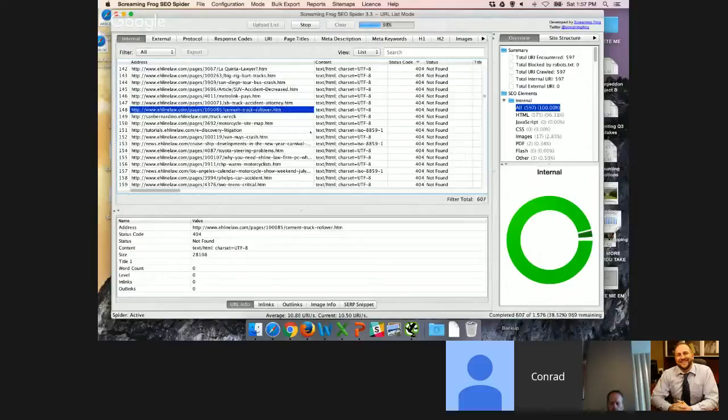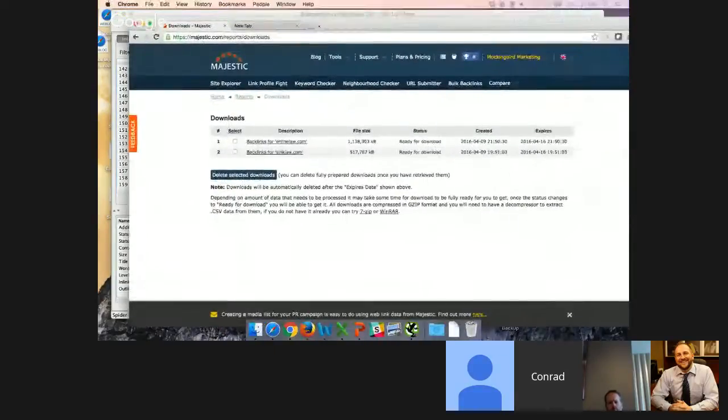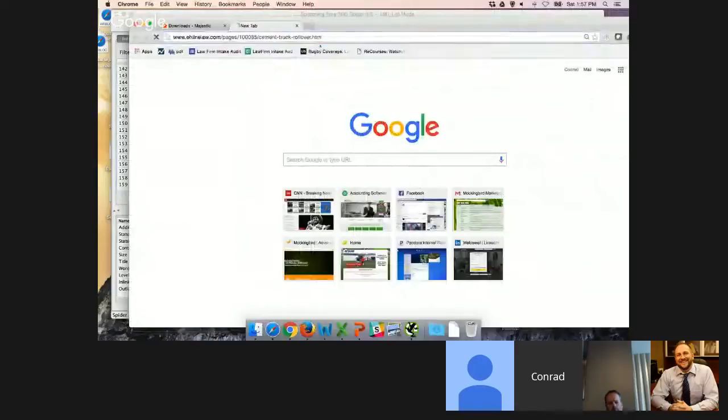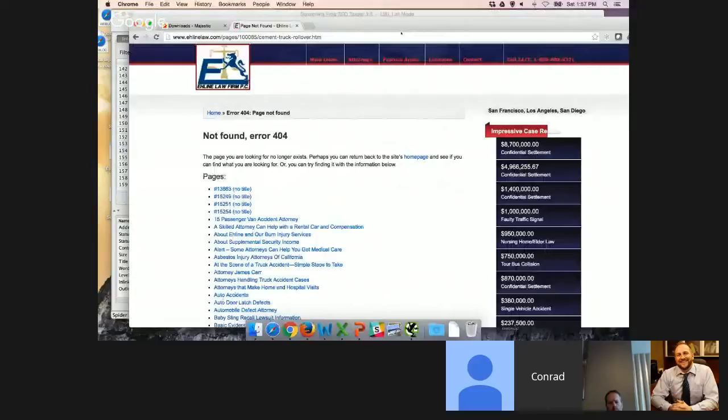Like we look at this. Here's a cement truck rollover. We can verify that someone's linking to that, and that this is going to 404, page not found. Okay? Yeah.